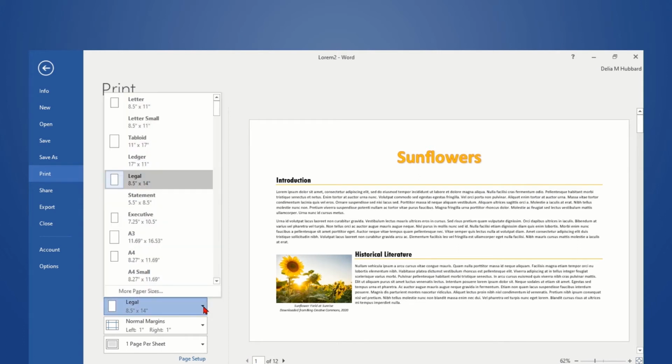Keep in mind that Microsoft is a worldwide corporation, so they do have some European paper sizes here. The common printer size in, say, the UK is A4. It's very similar to our letter size. It's 8.27 inches by 11.69 inches.